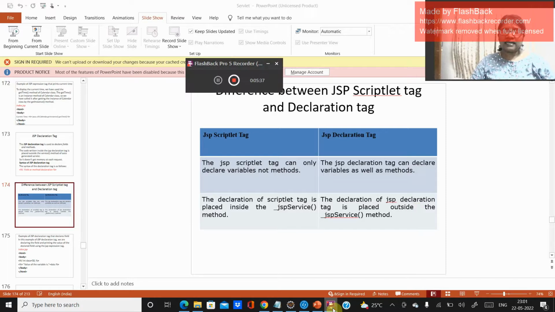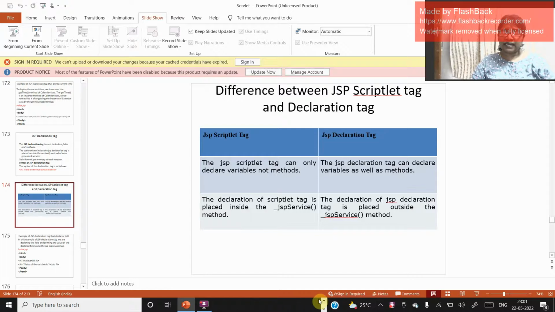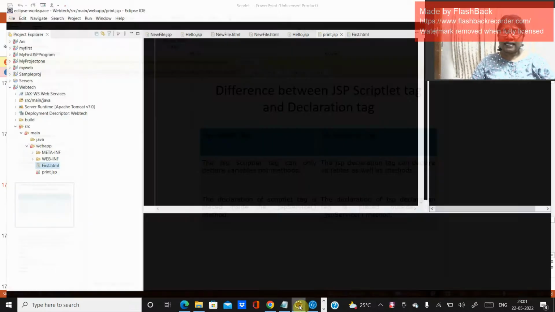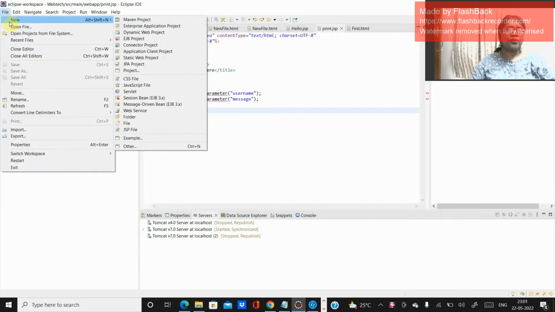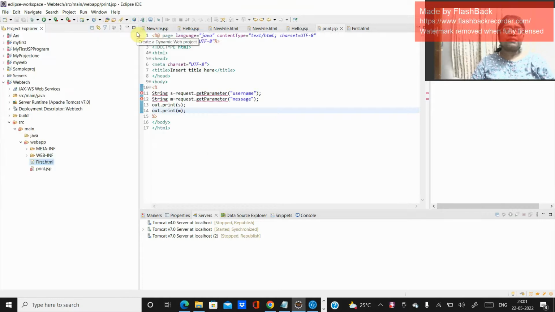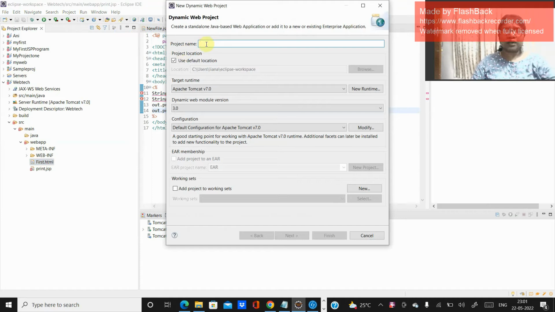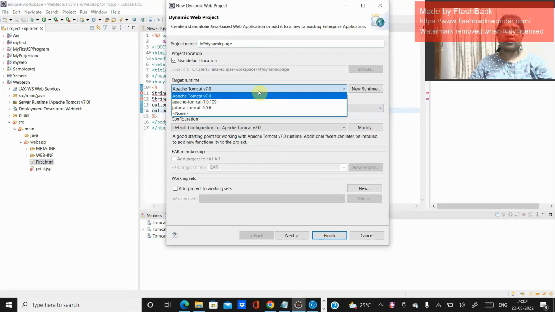So how to execute this JSP program? I installed an Eclipse IDE. After installation of Eclipse IDE, you get your workspace. Go to File, open New Project, create a dynamic web project, and give a project name, My Dynamic Page. This is the project I have created, and after this you select the runtime environment. We have selected the Apache Tomcat runtime environment.